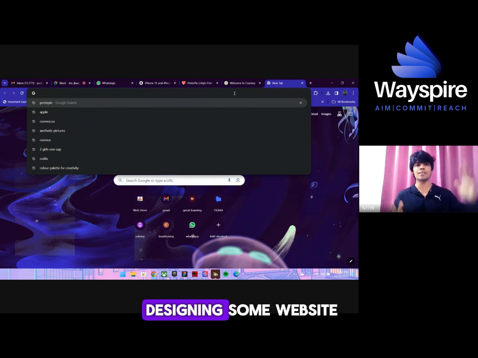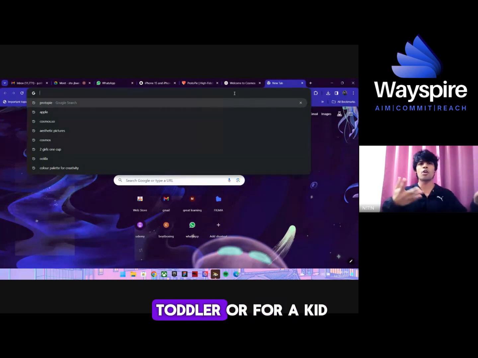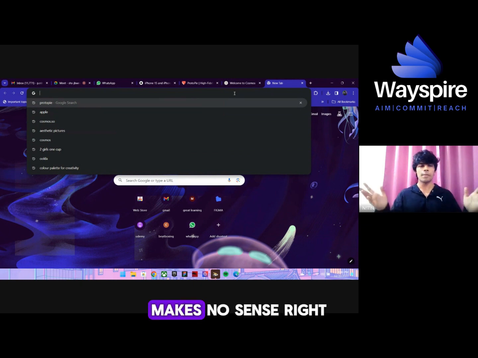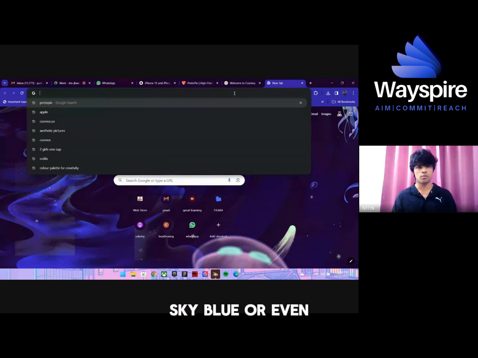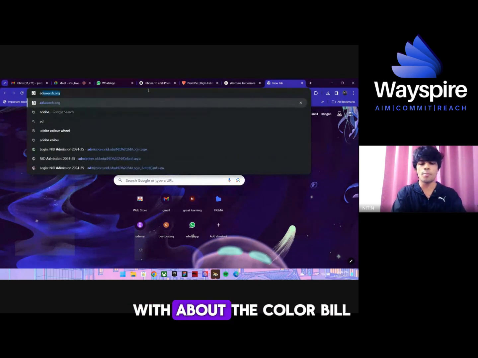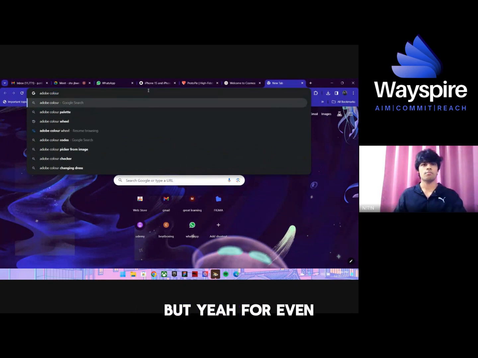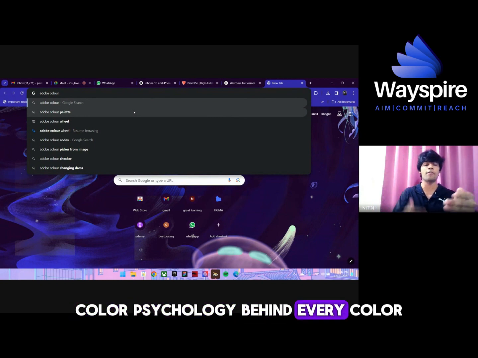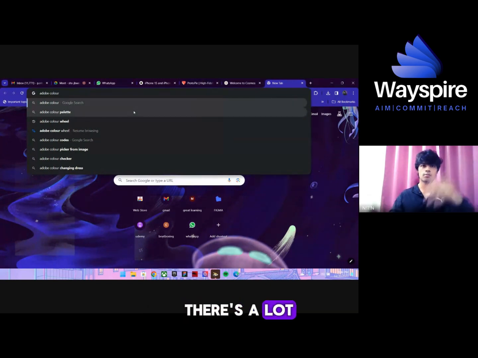If you're just randomly designing a website using random colors, like for example, I asked you to design a website for a toddler or a kid, and you go for a bright color, for example red, it makes no sense, right? You have to go for some light color. For example, baby pink, sky blue, or even light blue, right? So here we go with the Adobe Color Wheel. I'll make it easy for you to decide the color palette. But even for deciding the color palette, you should know the color psychology behind every color. And that's a part of the design principles. There's a lot.